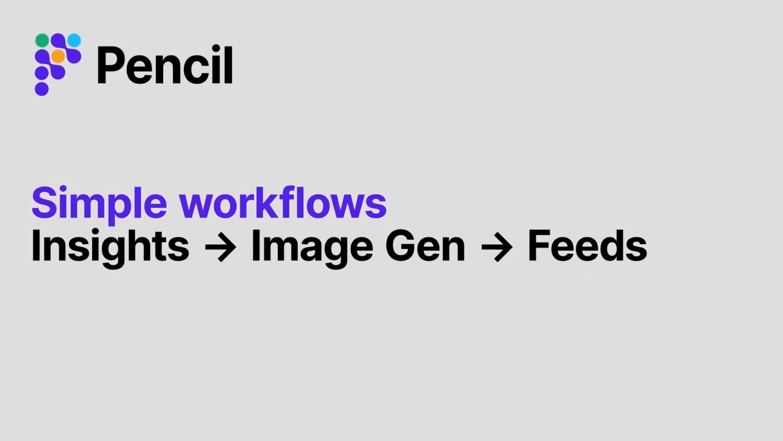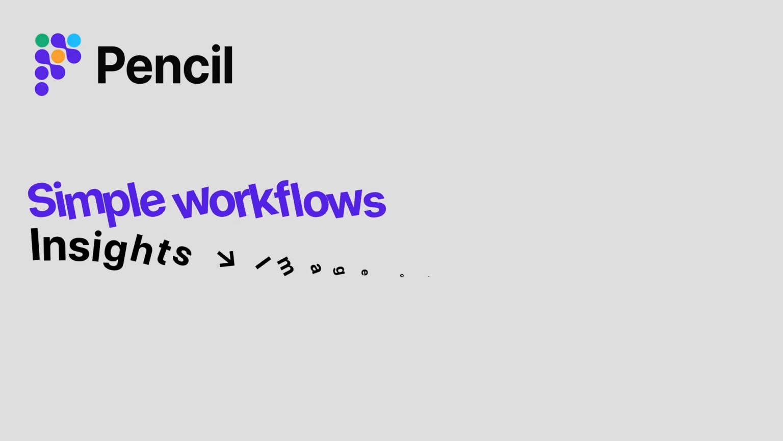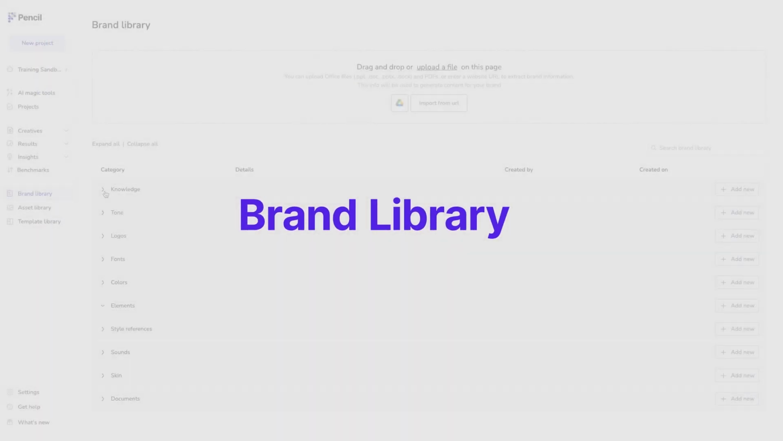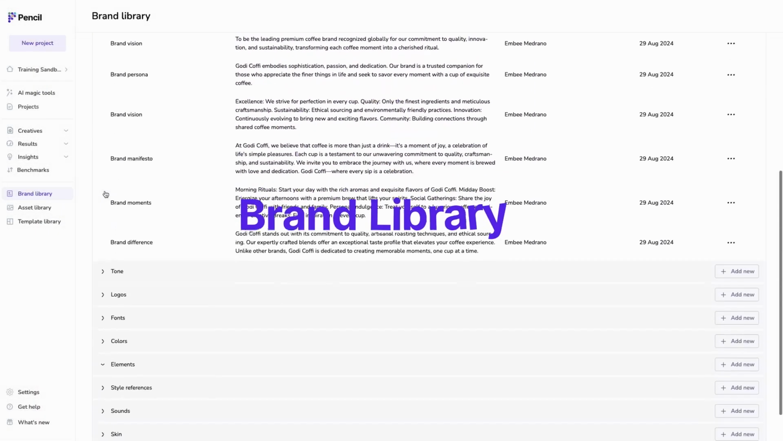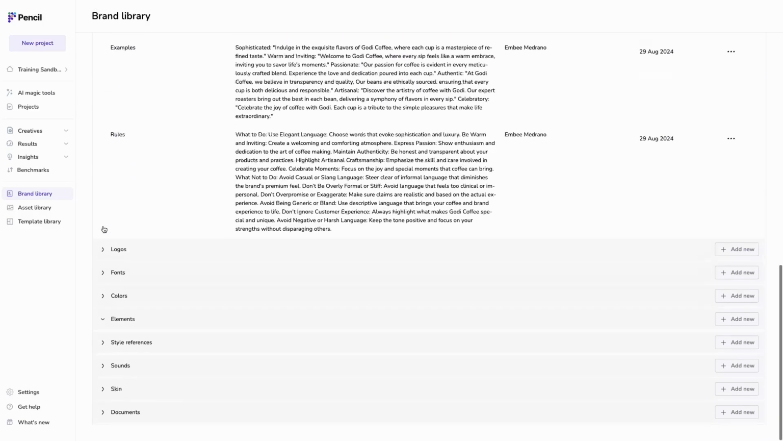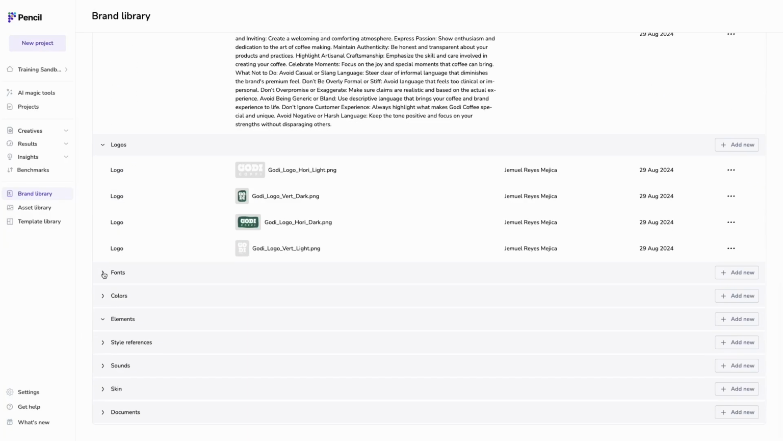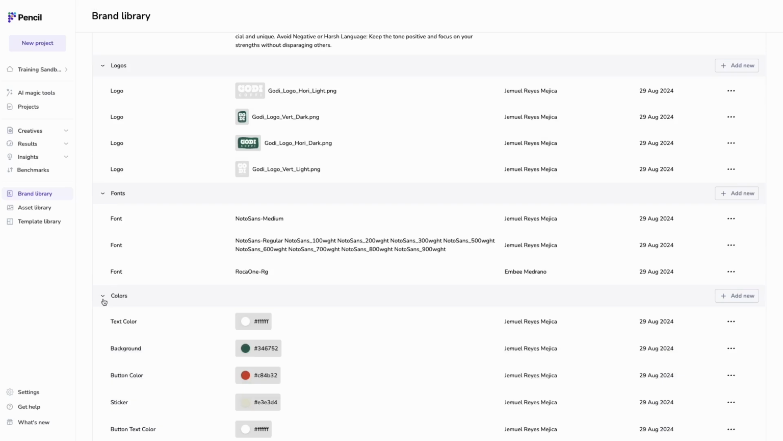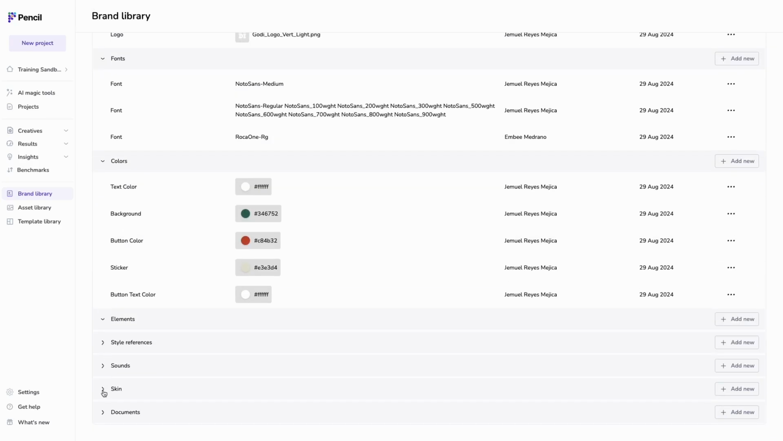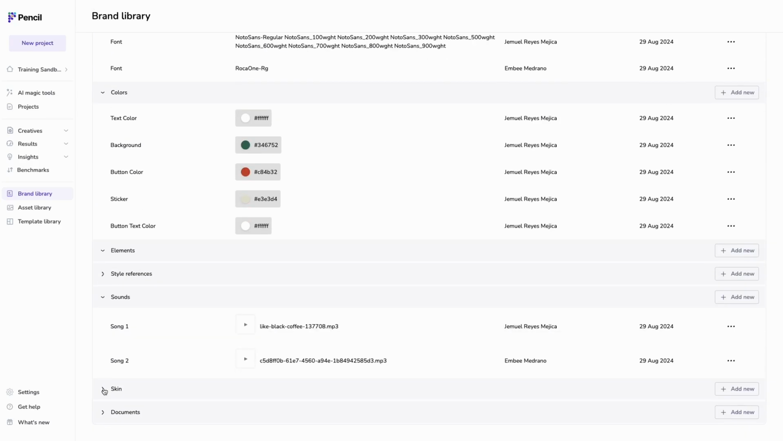Hi there, and welcome to our simple workflow going from insight to image generation to feed variation. But before we launch into that, we're going to look at our brand library and make sure that we've got all our text elements filled in to support our text generation and keep it on brand, and all of our visual elements there to support creative automation.